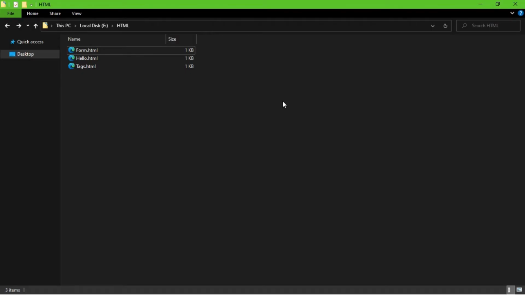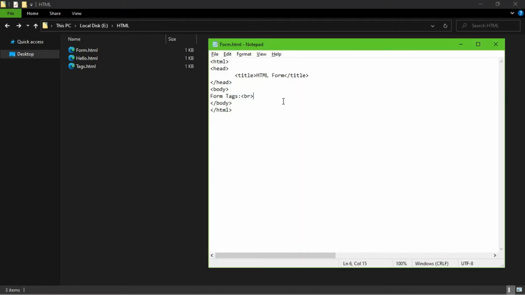Forms are used generally to get data from the user. Forms are constructed in an HTML document using an element or tag called form. So, whatever you want to collect, you have to write in between the form tag. So, form tag started and form tag is ended.